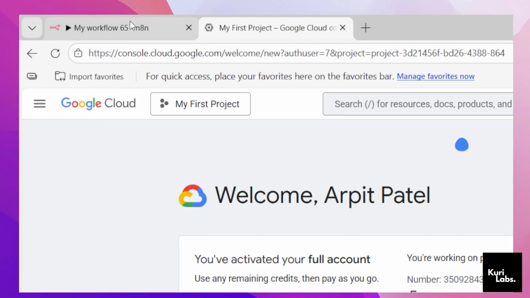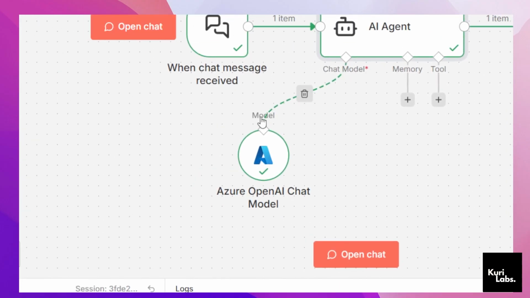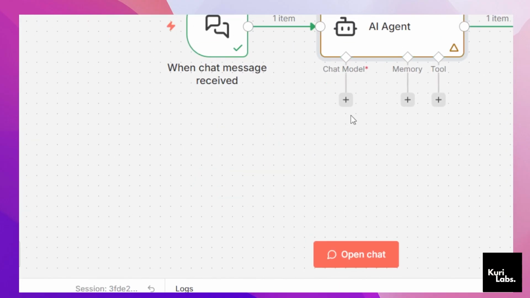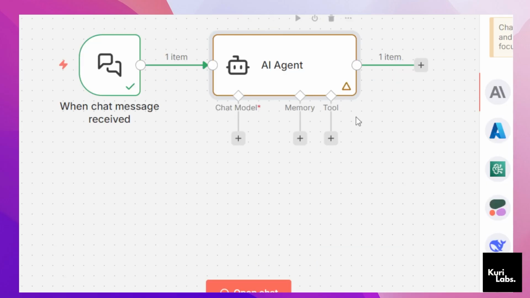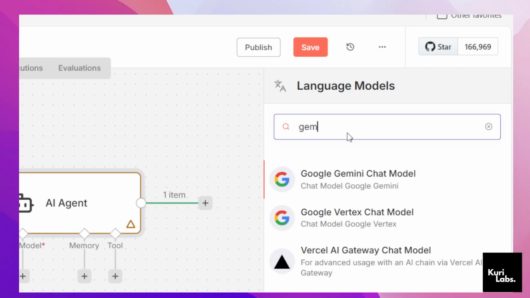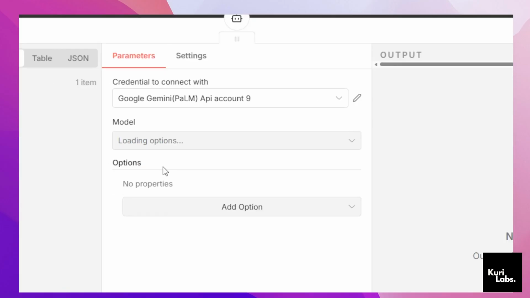Now I will get back and I will go to my n8n. Now I will remove the OpenAI chat model. So just simply click on this chat model again. And from here, I will choose Gemini. Now we will use the Gemini chat model. So I will just select that.